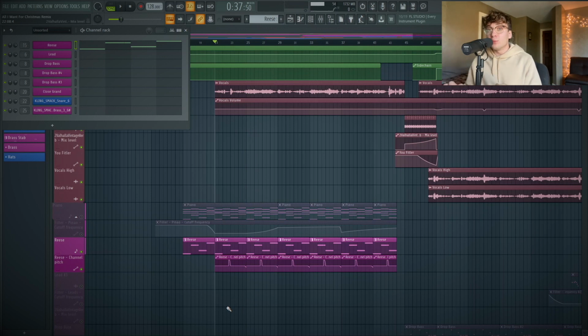And I think this is super important because the reese bass in general is just a super dark and clubby sound, and I think that really sets the tone for what the drop will sound like and also all the other elements in your song.